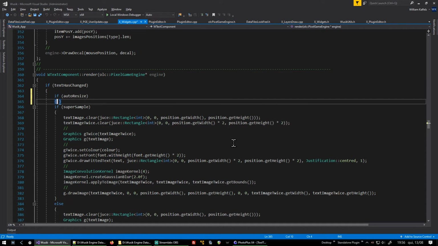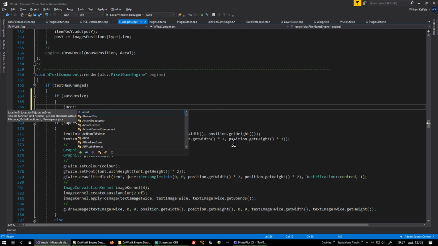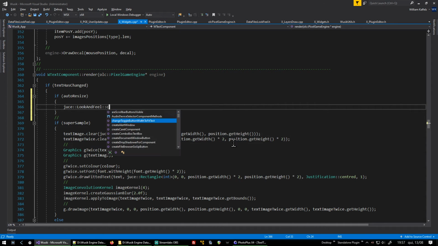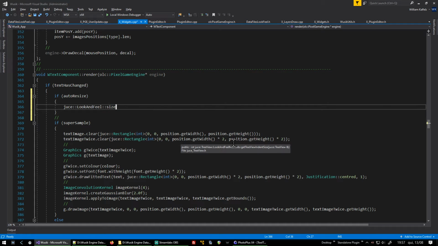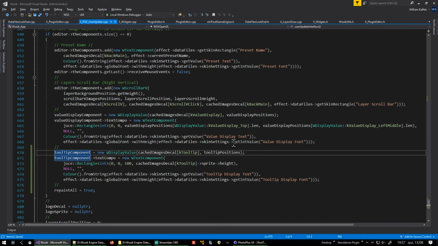So if auto resize, then I have to check what's going to be. Try to remember now, there is an option. Check the size. I have to check on other code. I'm going to do this later, but at least it's partially there already. So I have my tooltip component.